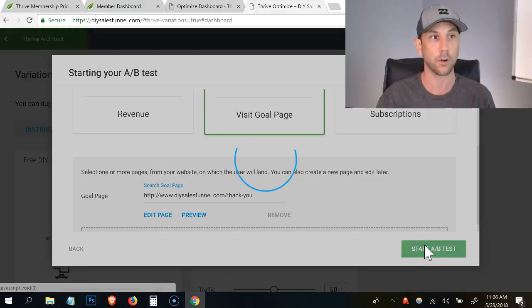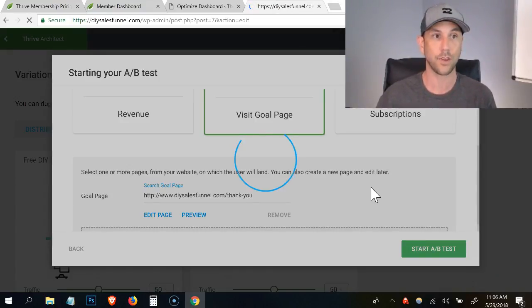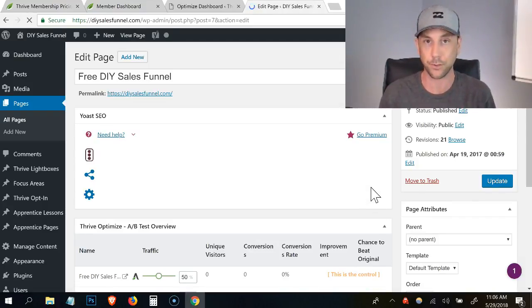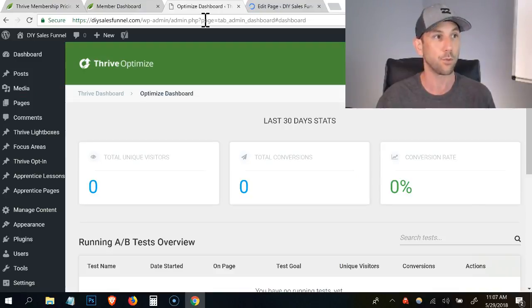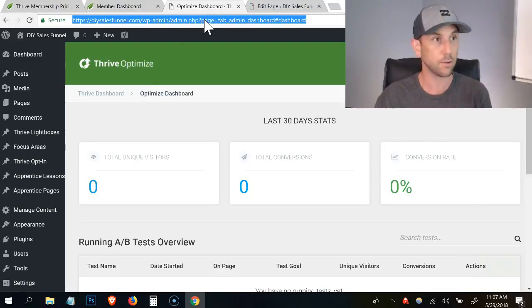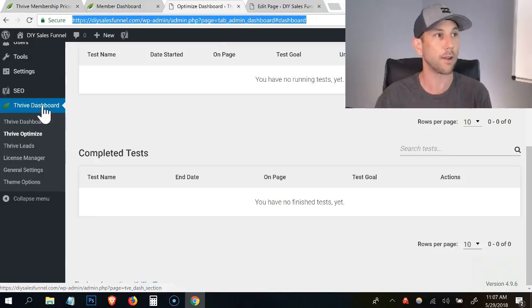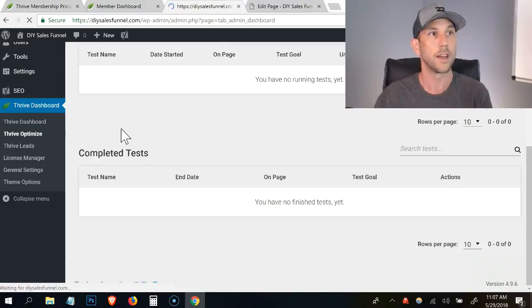I'm going to click start AB test. And at that point, we have actually set up a split test inside of the Thrive Architect and Optimize system, right? You've got to use those two things together. Although it brings us here to the page, I want to go back to the Optimize dashboard. I'm just going to refresh this, or if you want, you can simply go down to Thrive Dashboard, click on Thrive Optimize, same thing.